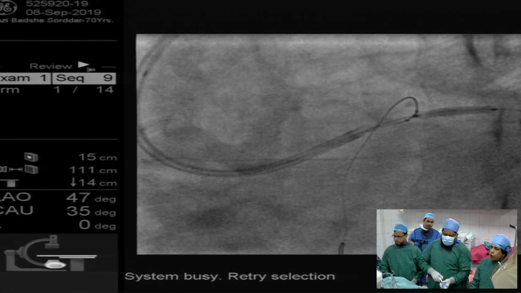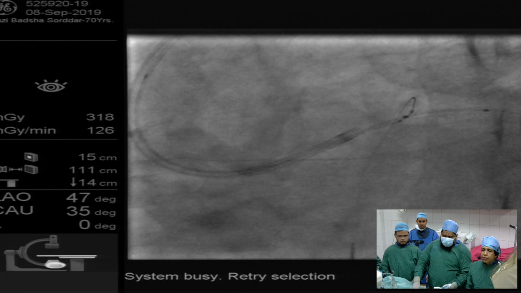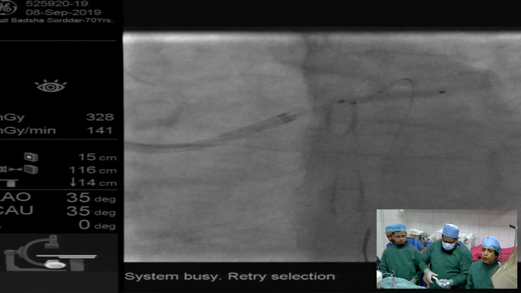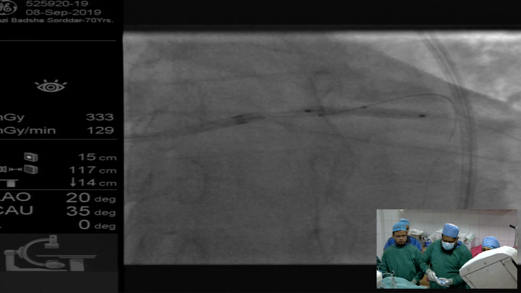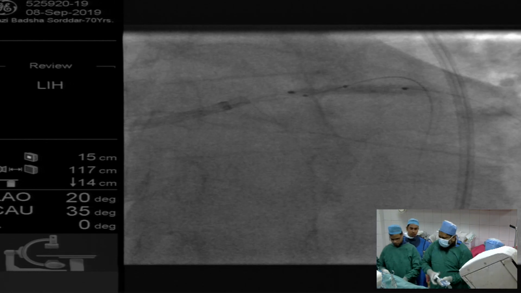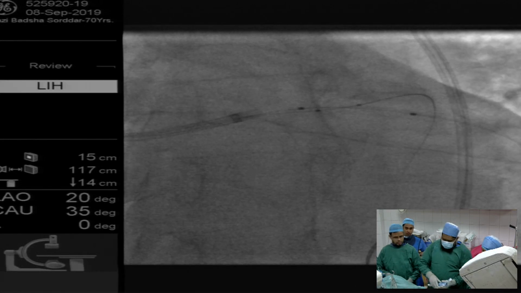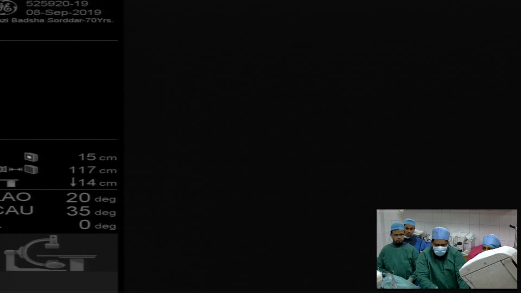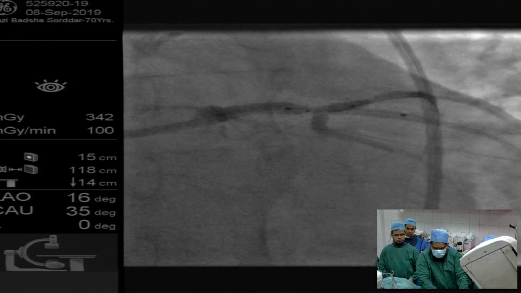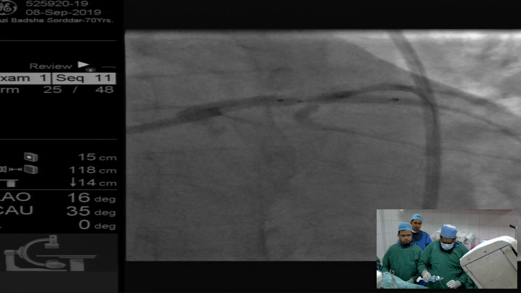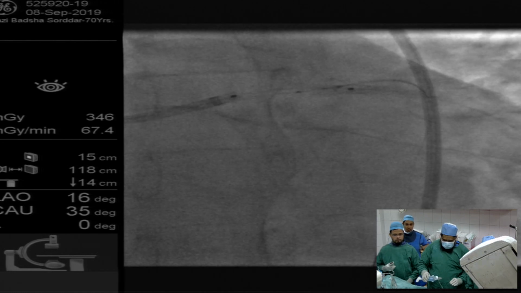We'll pull it in front a bit, and then we go again. And now we go up to higher pressures. 14, 16. So let's have a look, and we'll take our wire as well as our balloon out from this. Okay, our L6 looks fine. Ramus looks good, and we're going to remove both these wires as well as the balloon now from the ramus.